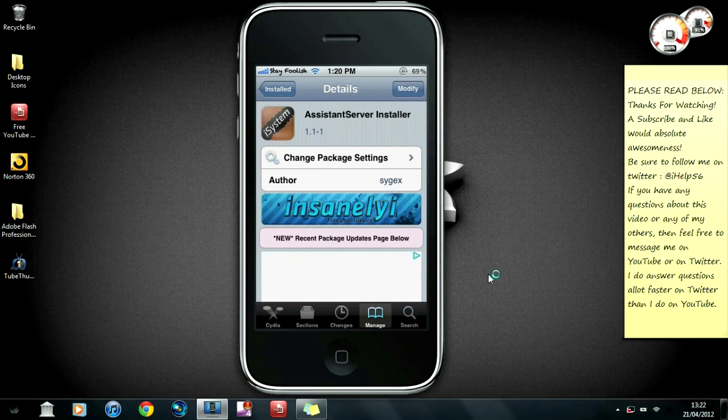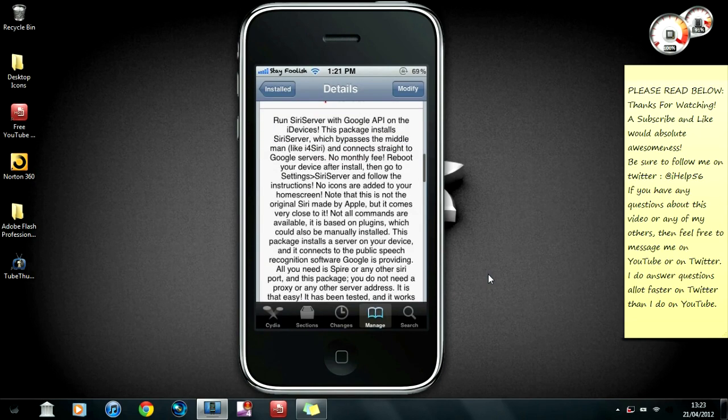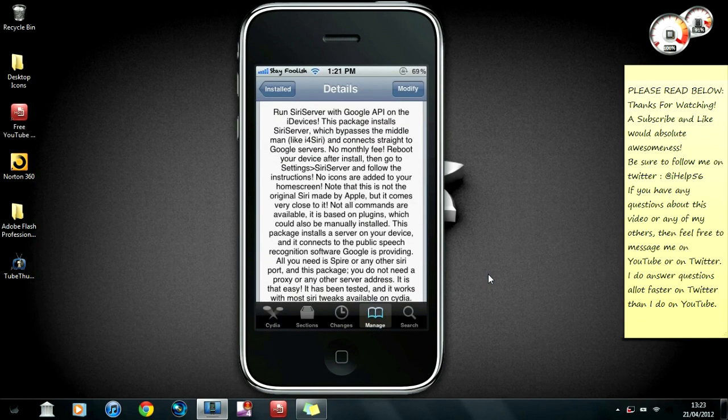So basically, what you're going to have to do is head on over to Siri and search for what you see on my screen now. There will be a description of this package down in the description below. What you're going to have to search for is called Assistant Server Installer. You do need Spire as well, but don't worry if you haven't got Spire, because when you install this, it will install Spire for you.